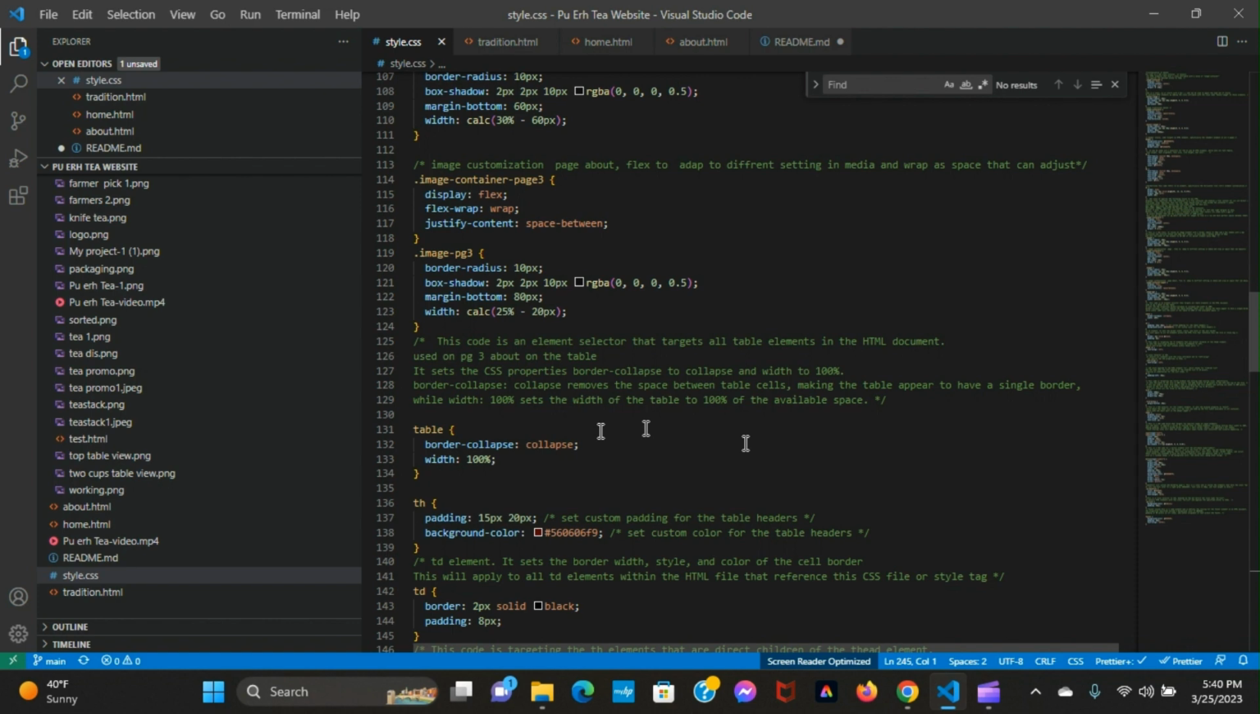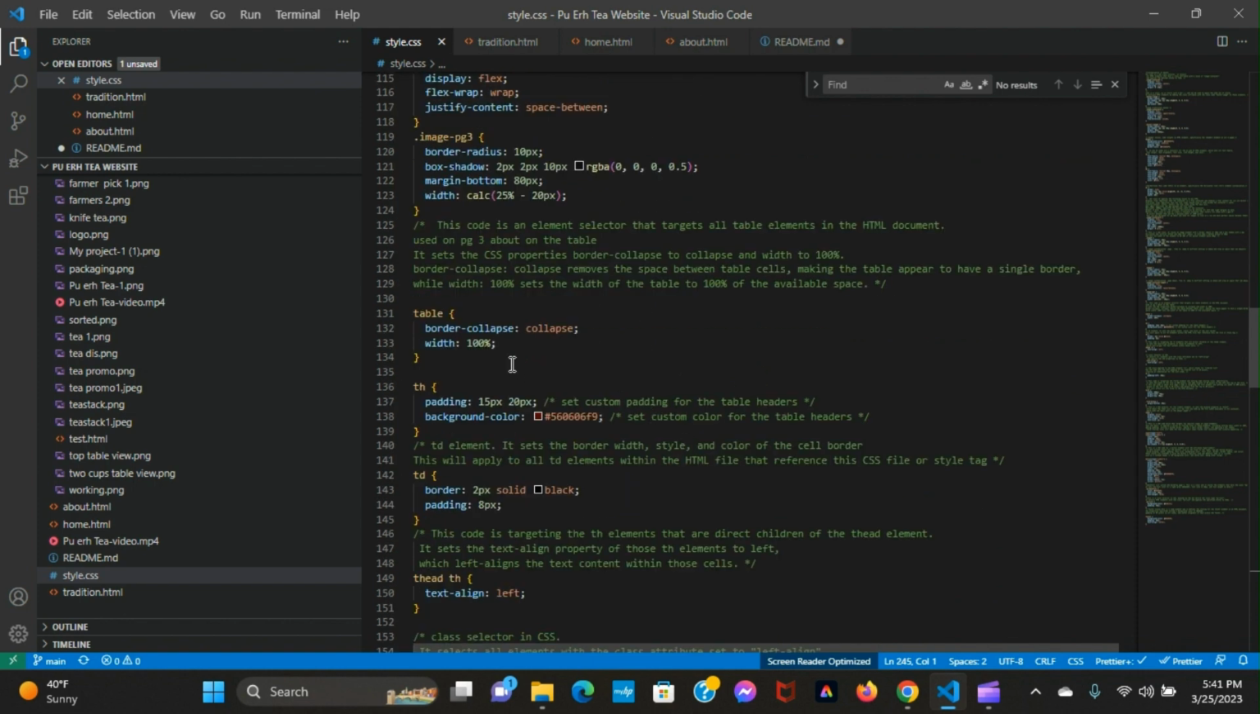The table. For the table, this is an element selector that targets all the table elements in the HTML document, used on the About page. On the table, it sets the CSS property border-collapse to collapse and width to 100%. Border-collapse removes the space between the table cells, making the table appear to have a single border, while width: 100% sets the width of the table to 100% of the available space. That's what this is for here.